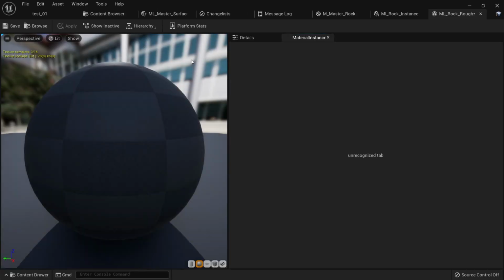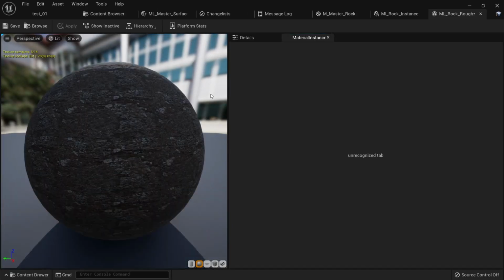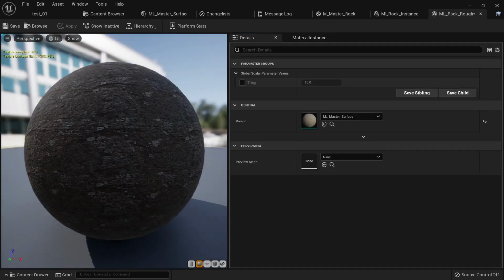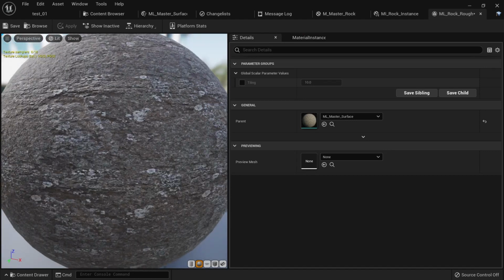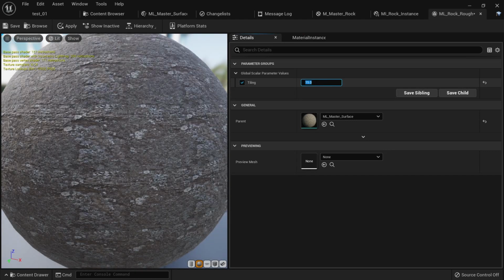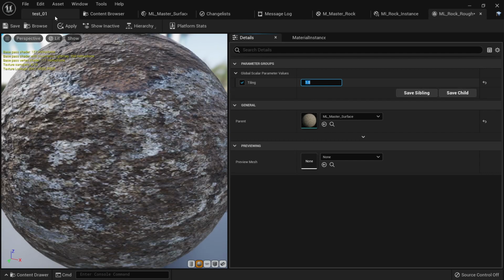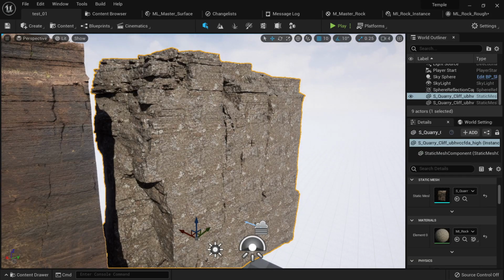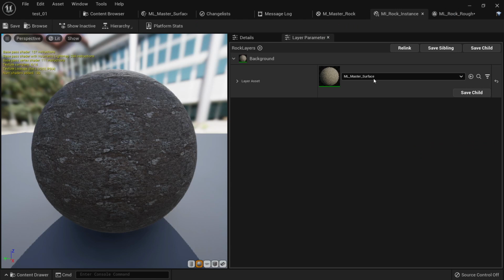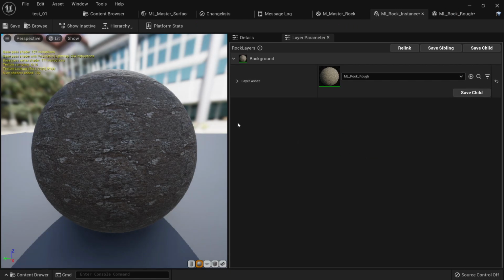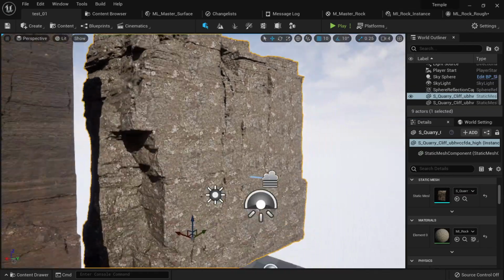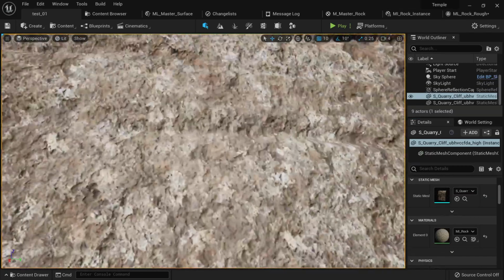So if I go here, you will see it looks a little bit different. And if I go to my details, I can change the tiling here. I can change it to like 15 or maybe 1. And check that this one doesn't change. And the reason is we're using this master surface. So we're going to use this one. Okay, so our background will be with this one. All right.